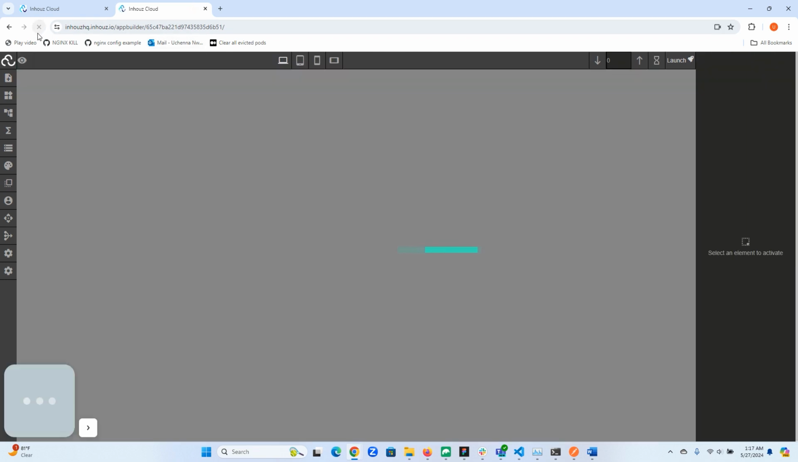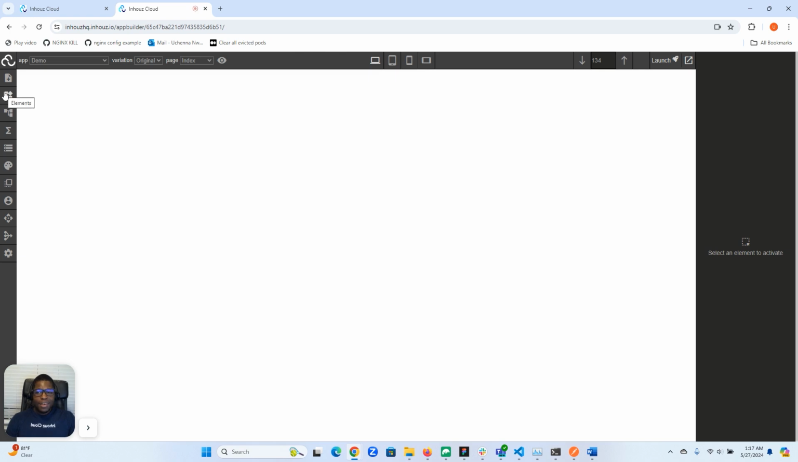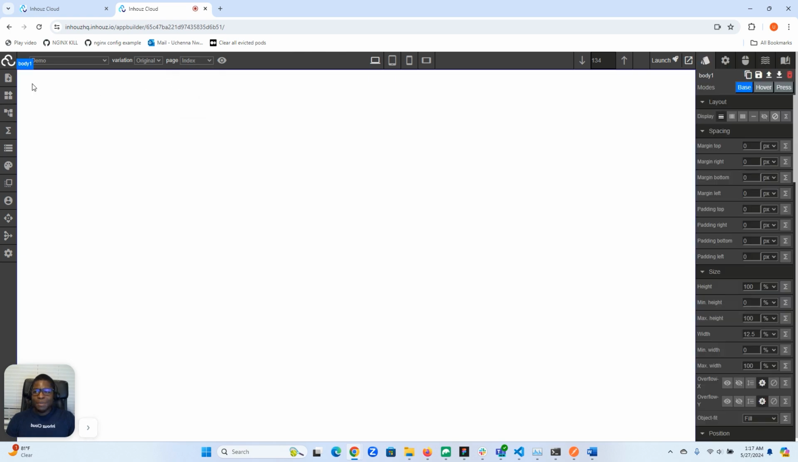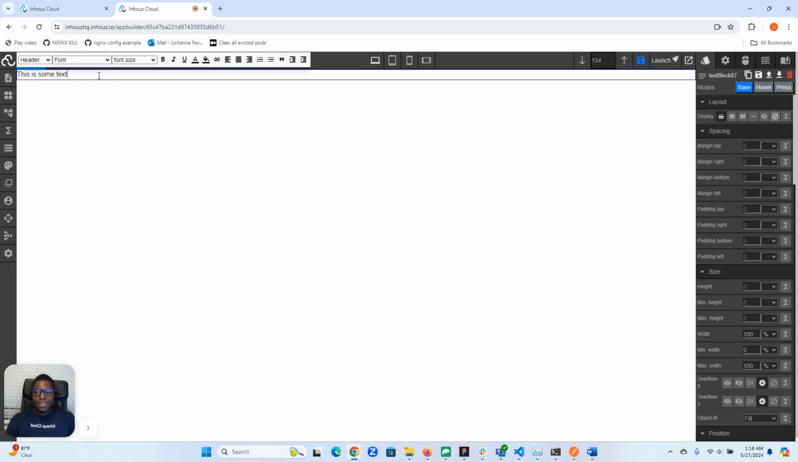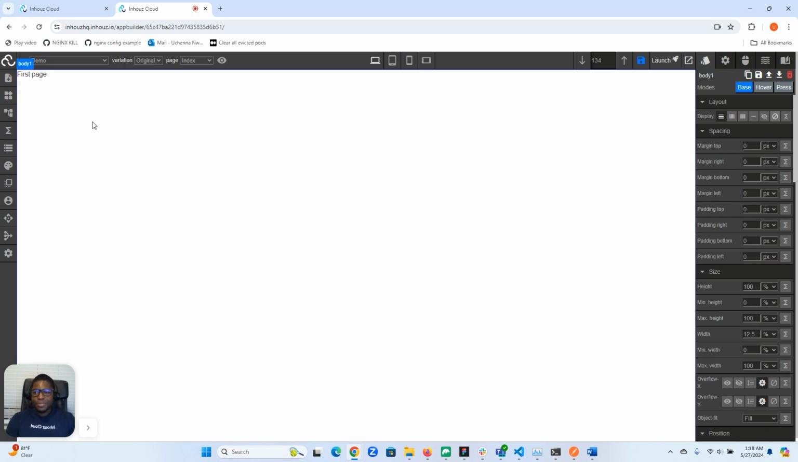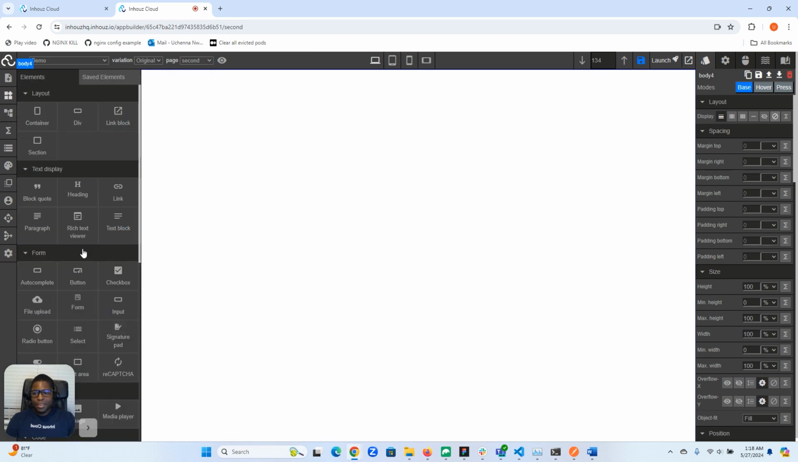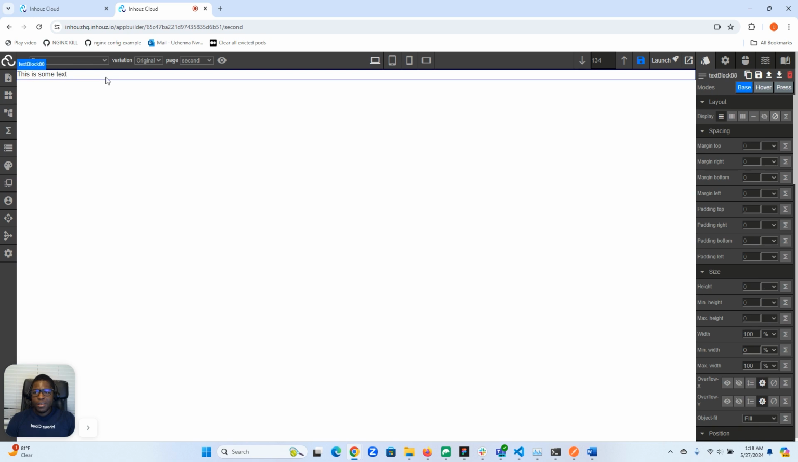If I refresh, well, these two pages look the exact same. So what I'm going to do here is drag in a text block, call this first page, and go to my second page, do the exact same thing, drag in a text block, call this second page. All right, so as you can see, if we go to the first page, second page, you can see it reflected in our URL.